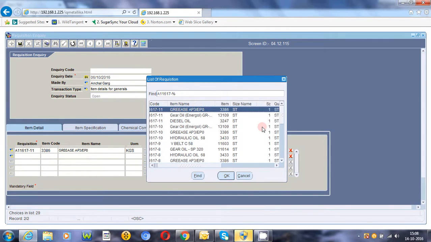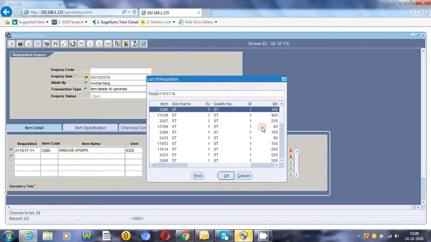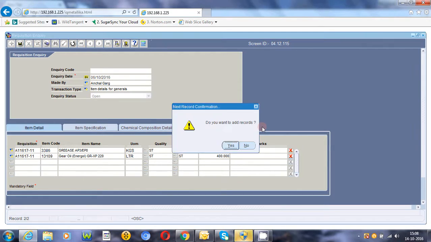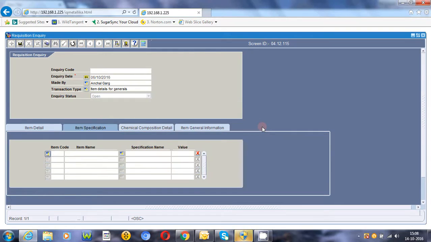Then the list of requisitions opens up, and I'll go to the right hand side to select my requisition. So it's for gear oil, and again I'm skipping remarks, and when I press enter again, it will say, do you want to add more records? I'll say no, because let's say I'm going to make an inquiry for only 2 items.